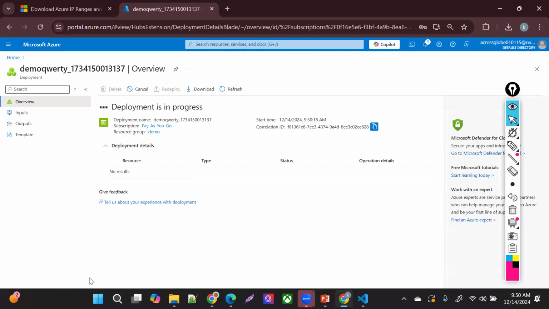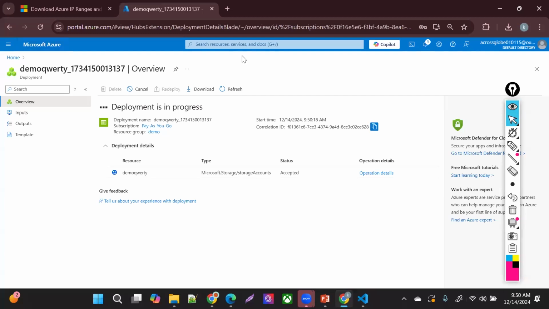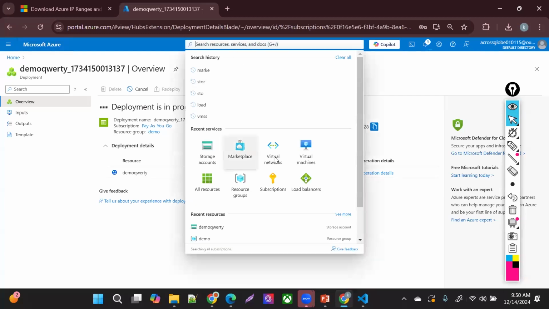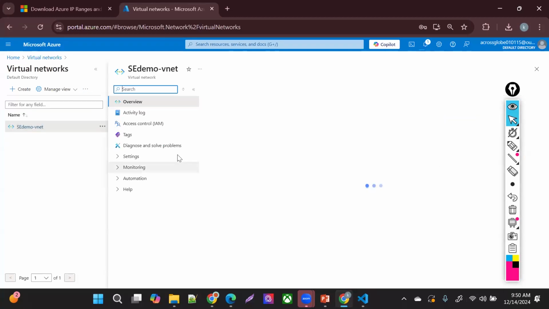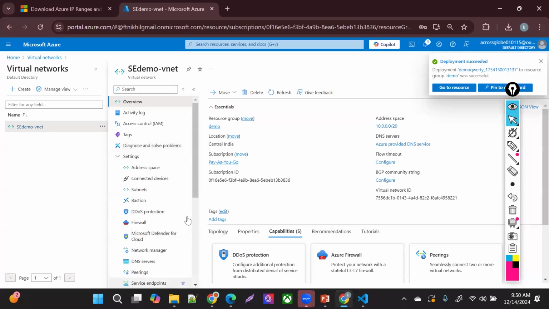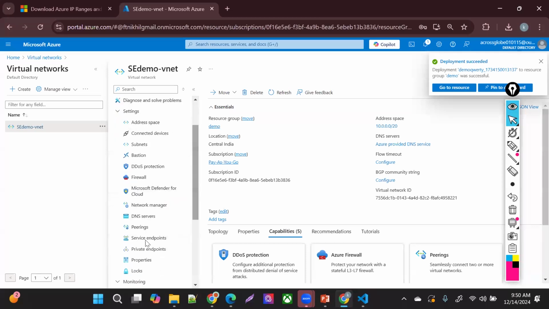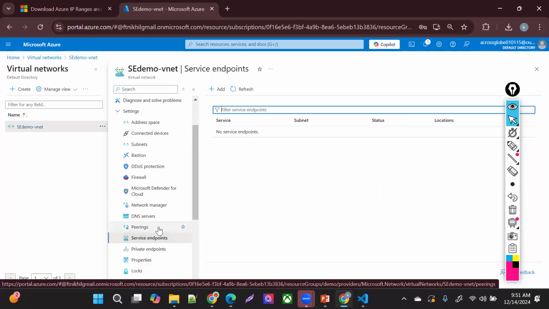Now till the time this storage account is getting created, let's move to the VNet. Which VNet? The VNet which we discussed, right? Let's move to that VNet here. Our VNet is here. Inside that VNet, SE demo VNet, right? Settings. You're seeing one option called service endpoint. Private endpoint is also there, which we did, right? Service endpoint, you're seeing it. Click on that service endpoint.